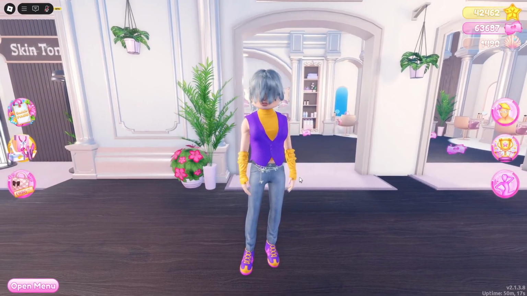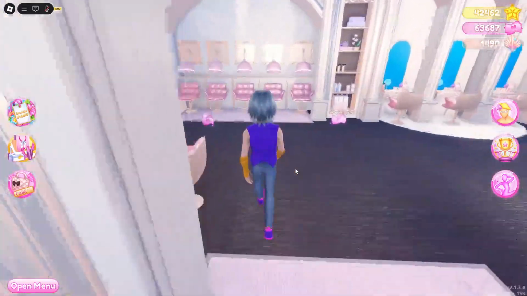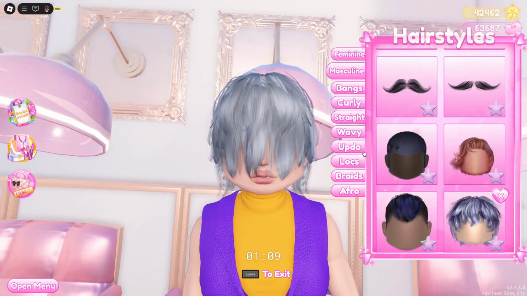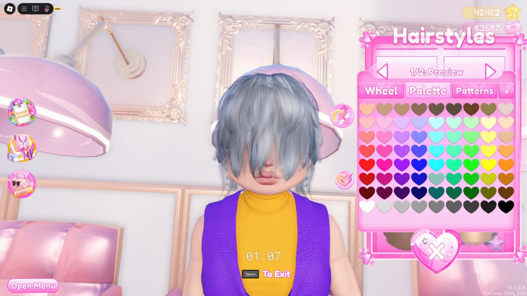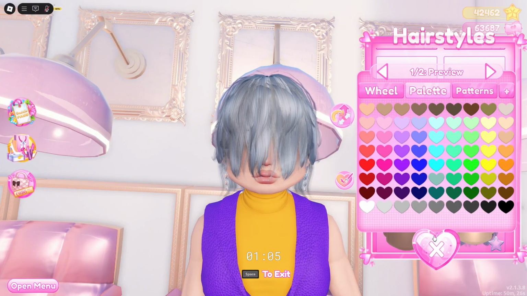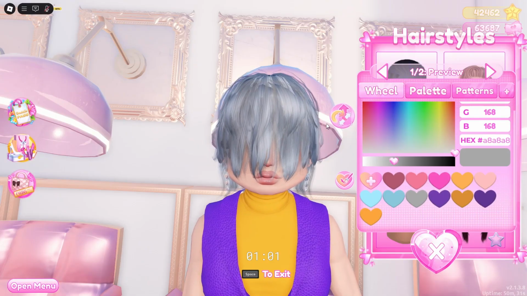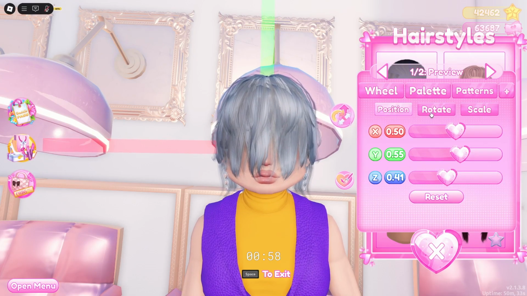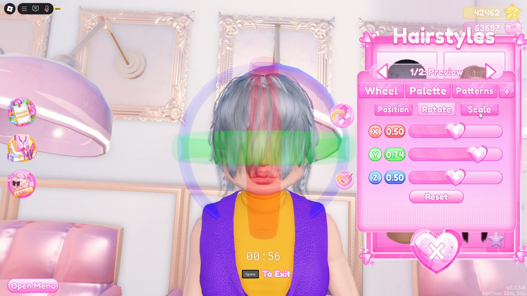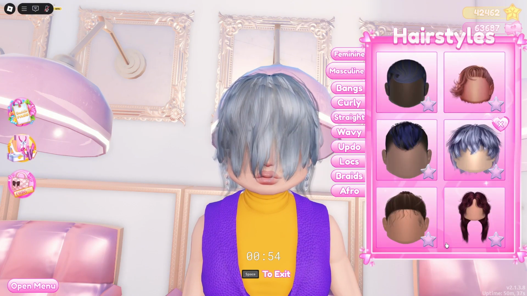And for the last one, I'll be recreating Mystery's hair. It's actually pretty simple. You only need 2 items, which is this one for the front part. So it's this one over here in 888888. Position the Y at 0.55, Z 0.41, rotate the Y to 0.74 and scale it to 0.32.